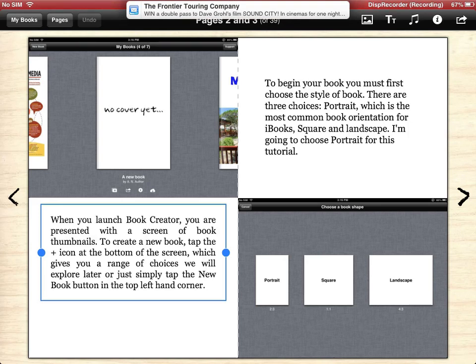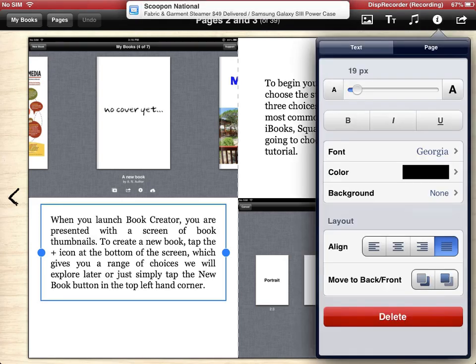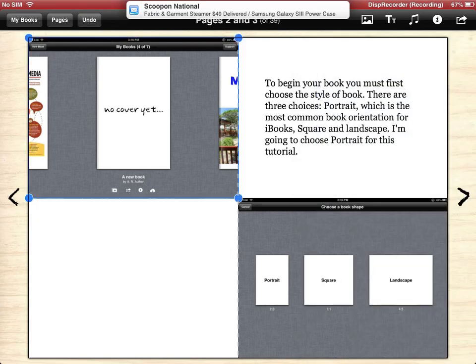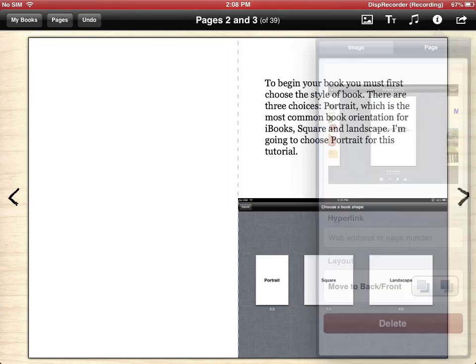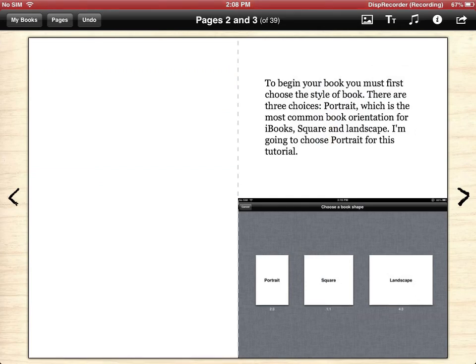Let's just delete all this stuff off here because we don't want it on here. We want to show you how to put it on. So I'll delete that and we'll delete the image as well. If you want to delete things, you just tap the info button and whatever you selected, there's a delete option. Okay. So as you can see now, there's a double page spread to work with.